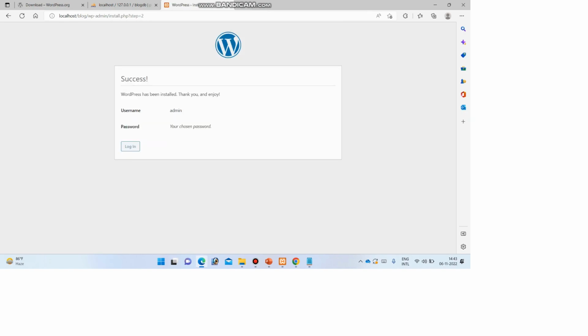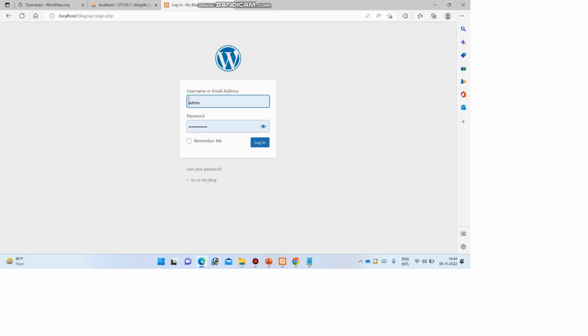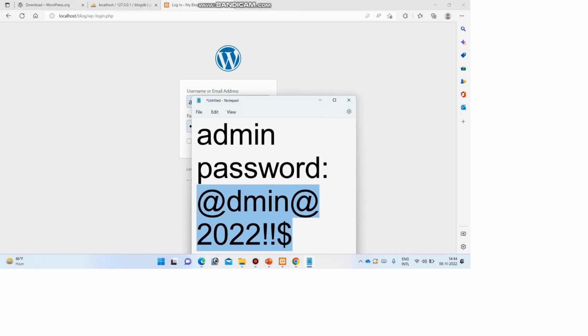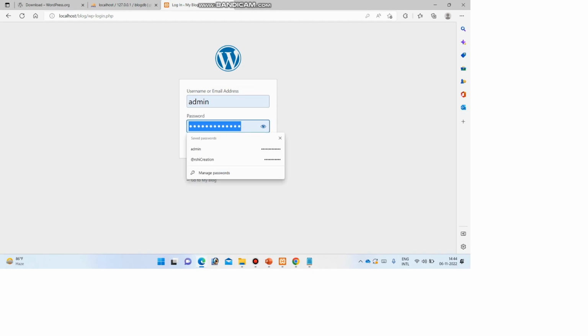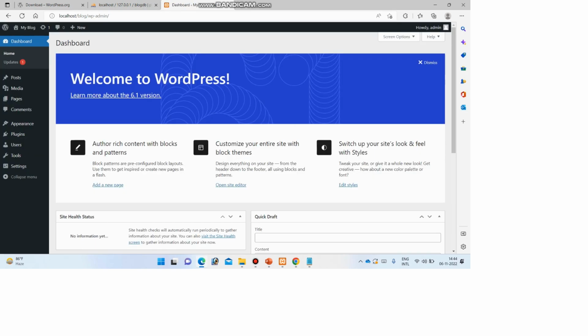After clicking on the Install WordPress button, it tells us that WordPress has been installed. Thank you. Now let's click on this login button. After that, it asks for the username and password, whatever we set during the installation of WordPress. So we put the username admin, and the password I copied, paste it in here, and log in. See, we have successfully installed WordPress.